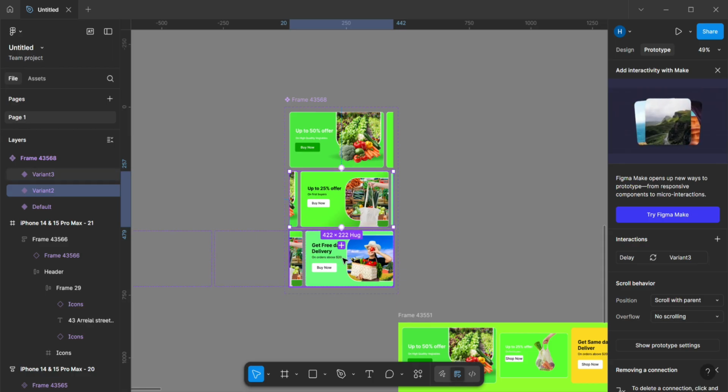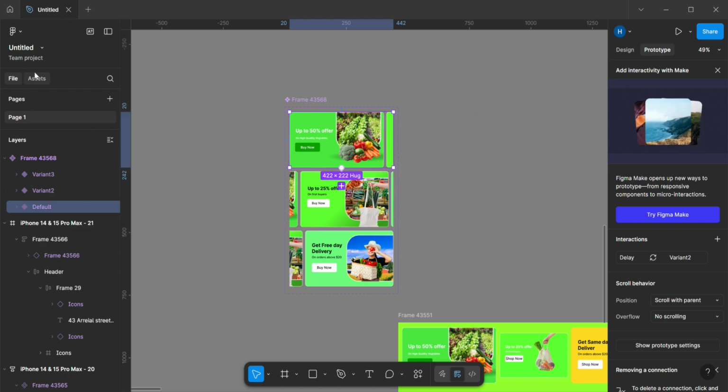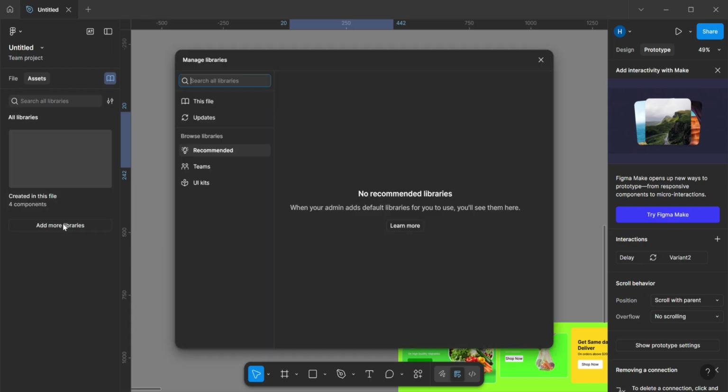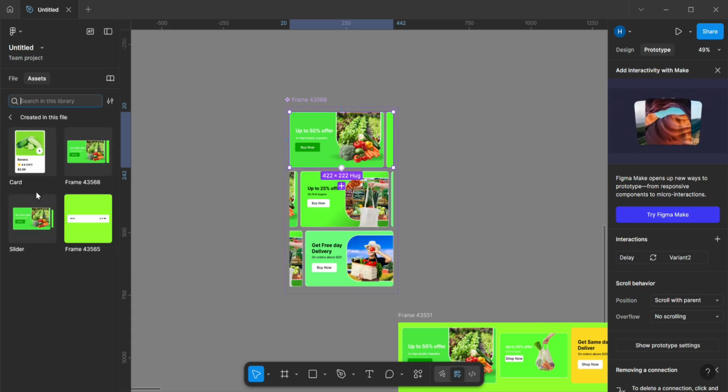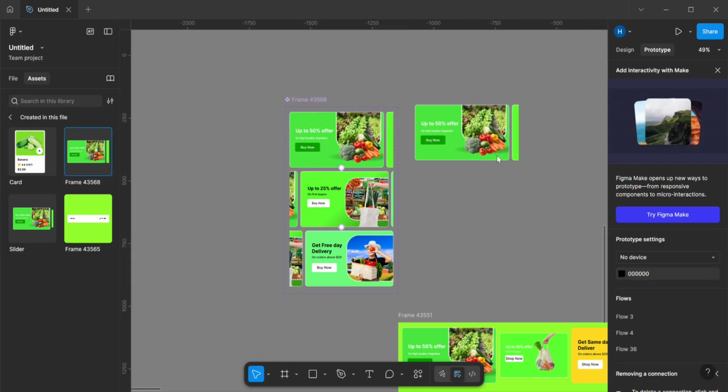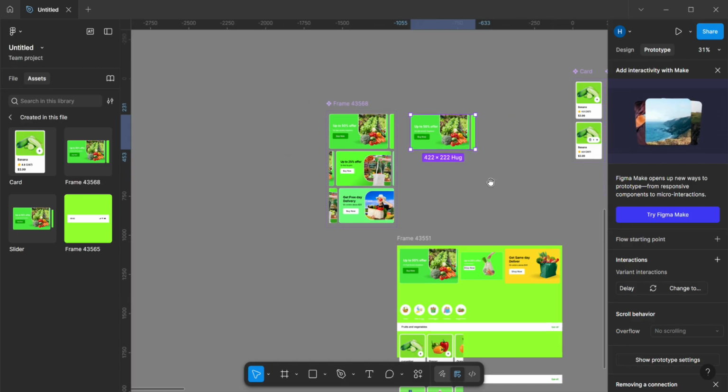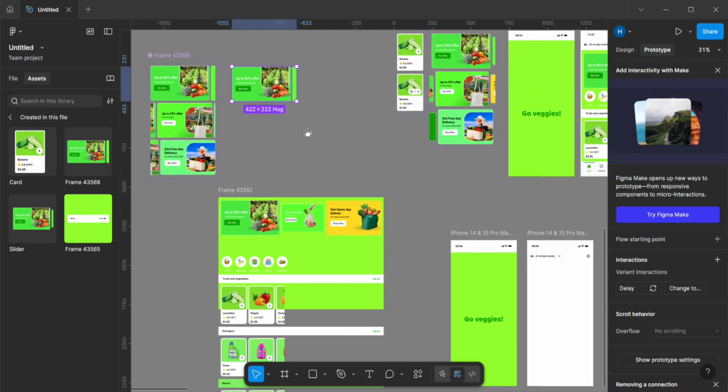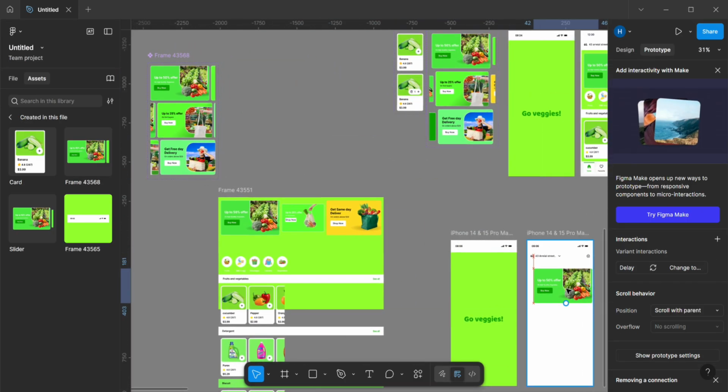Okay, now that's the component, the asset. Yeah, the asset is the frame here, right here. Put in here. Once it's done, you can put it here, like in here.